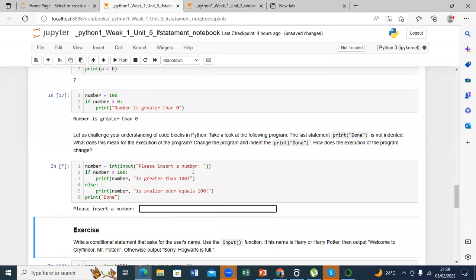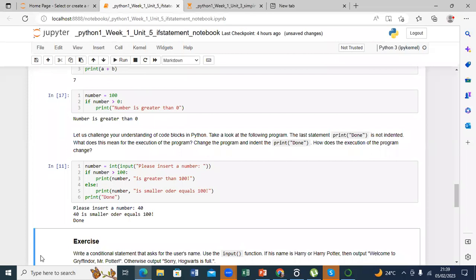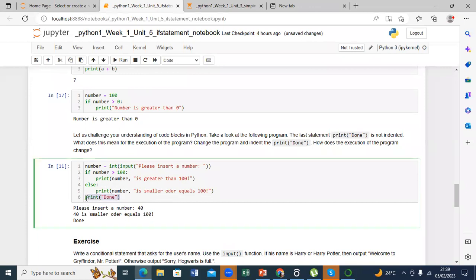If I run it, please insert a number. So I'll insert 40. Then it says 40 is smaller or equals 100. So that is 40, then done. And so basically, what do you think this done will be doing? When will it be printed? I think that is the right question I need to ask.